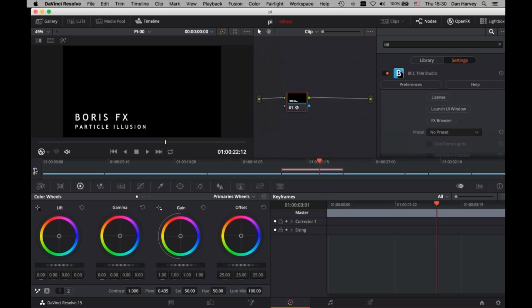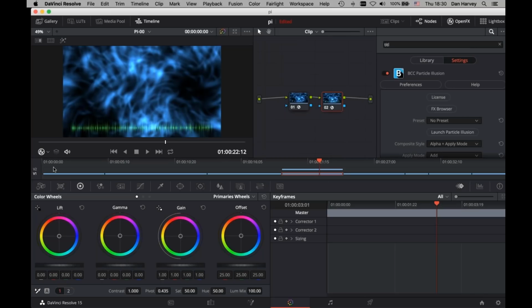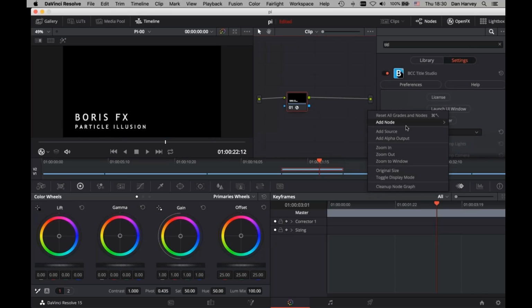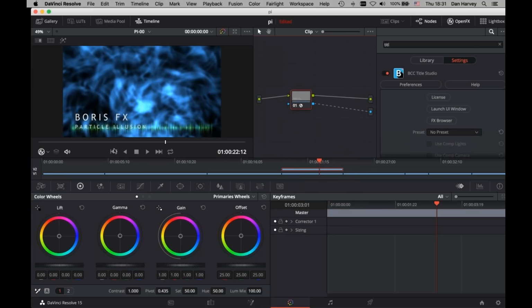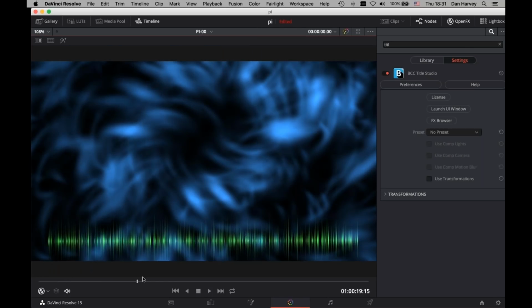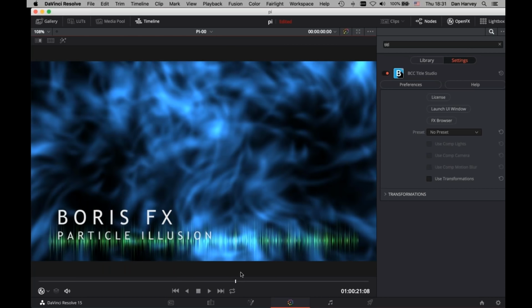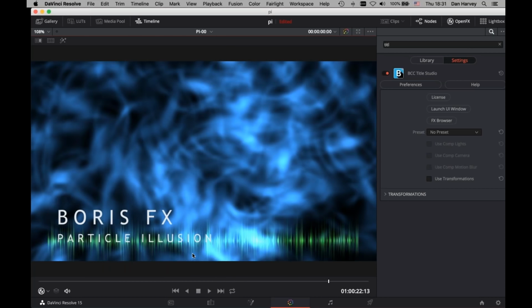So if I want to key this over this, I can right click on my node output here and say add alpha output. Then I connect the alpha output from my node here. This is using the Resolve native alpha, which is none set at the moment. There's no keying or shapes going on in this layer. If I right click in here and say use OFX alpha, then the alpha for the Title Studio effect is used to composite the foreground Title Studio effect over the background where I've applied my motion graphic.